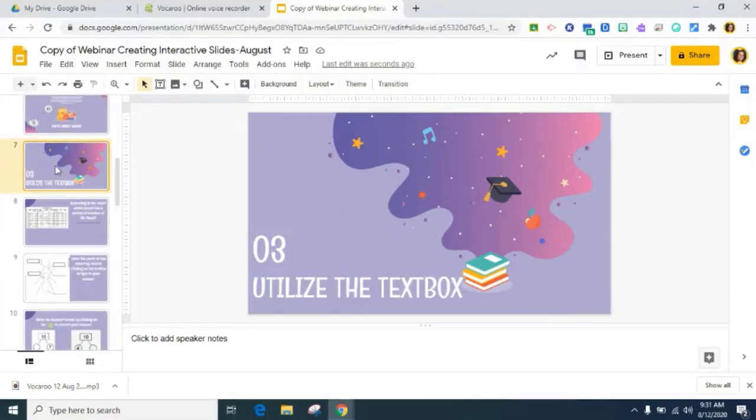Okay, so number 3 is utilizing the text box. One of the things that I love about Google Slides is the idea of being able to put a text box anywhere on the slide for you to either give a piece of information to the students or for the students to use interactively where they're answering questions along the way. This is a little bit more challenging in a Google Doc, for example, because the only way I have figured out how to do it is to use a table. And Google Docs just aren't as pretty as this nice background that I have selected from Slides Go.